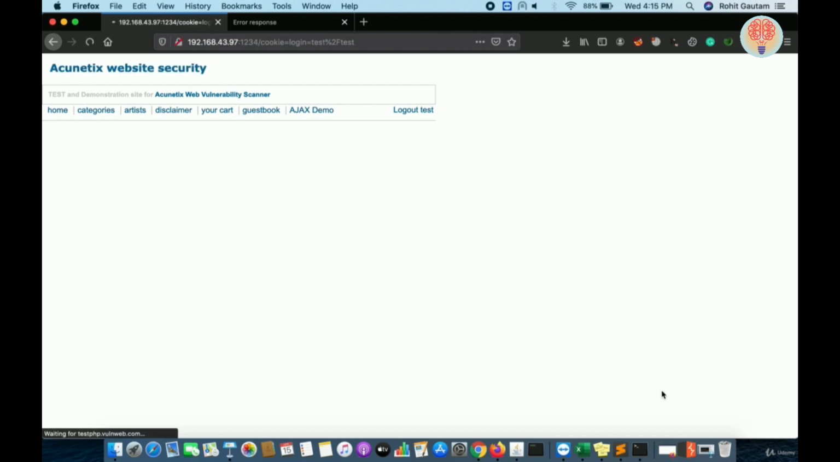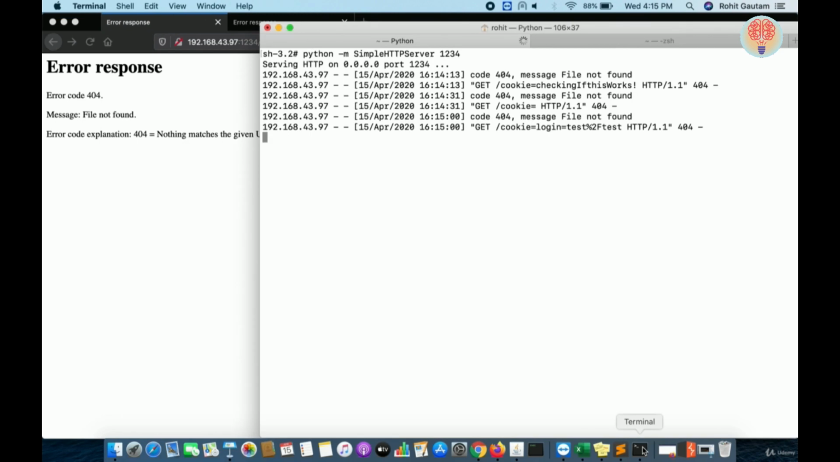So I have hit the update button. Let's go to our terminal and see if we have got the cookie. Perfect. Our payload has successfully executed. That was document.location.href, the attacker server, the endpoint that is cookie, and the document.cookie payload, which gave the cookie that was test and test. Perfect. We have got the cookie over here, as you can see.